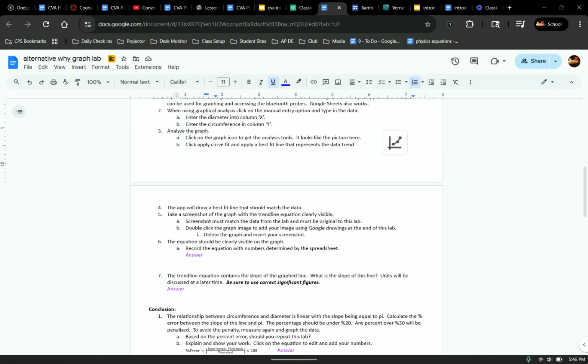But when you hit this button, the app will draw a best fit line that should match the data. So I'm going to tell you it's linear. The lab, I won't always tell you. So you've got to look at the data and decide, does that look like a straight line or does it look curved? What I am telling you is it should dramatically look curved if you think it's a curve. And then it could be quadratic, inverse, exponential. Most likely though, it's linear. I would go with that and see how it fits.